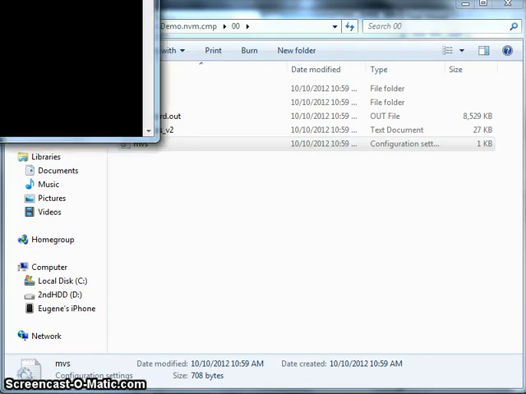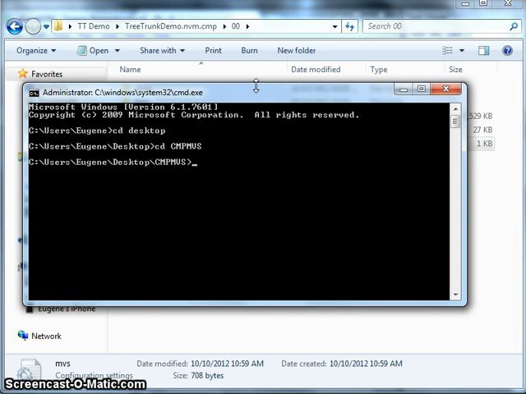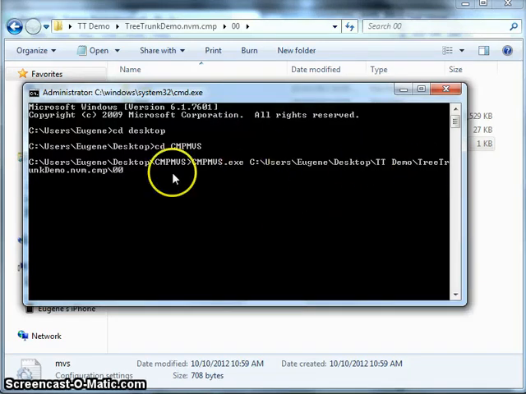There we go. Okay. So what I need to do is go to my desktop, and I have a folder CMPMVS, and that's where I've just left it on the desktop. Inside this folder I have the CMPMVS.exe file, so that's what we're going to use, but I need to paste the path to that initialization file that it created. So I'm just going to paste what I had before, and add backslash mvs.ini. Now I'm pretty much set up to go.